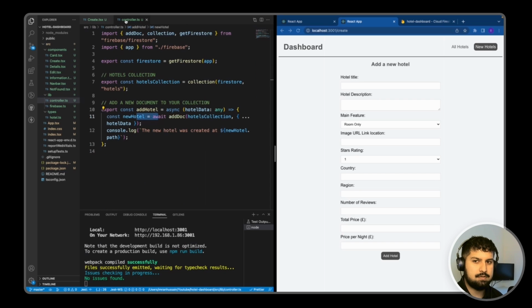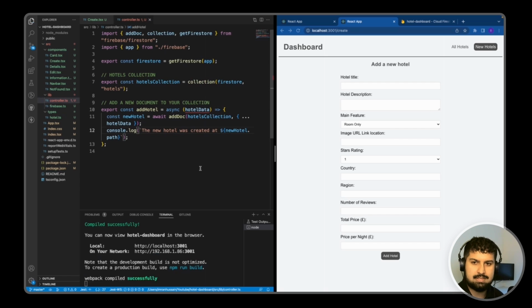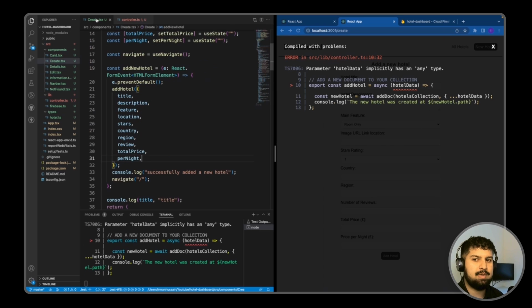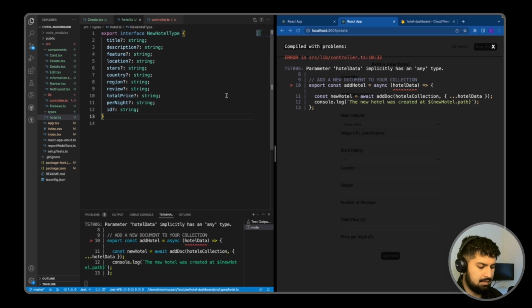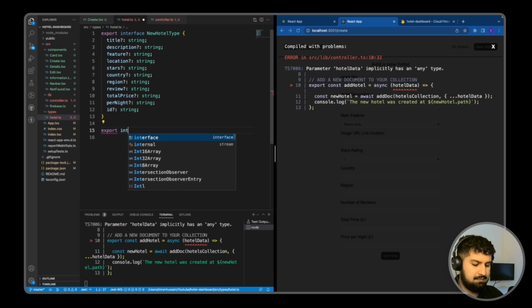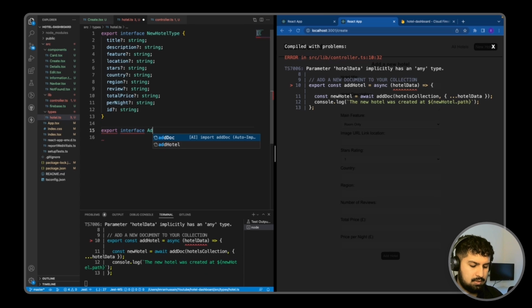But I want to first of all go back into my controller.ts, and the hotelData now, I need to give it a specific type. So if I save, it implicitly has an any type, but we essentially want to specify that these are the only values that will be passed in. So all I need to do is copy this, go into my types and hotel.ts, and in here create a new interface. So export interface of AddHotelType.